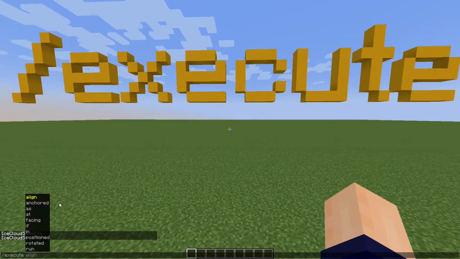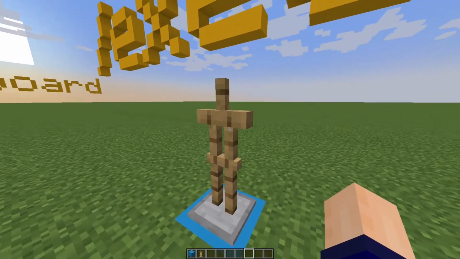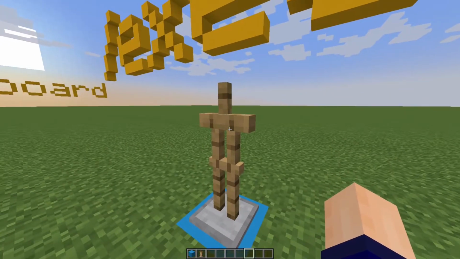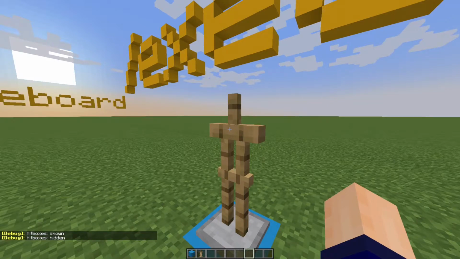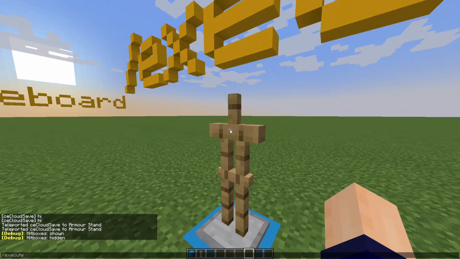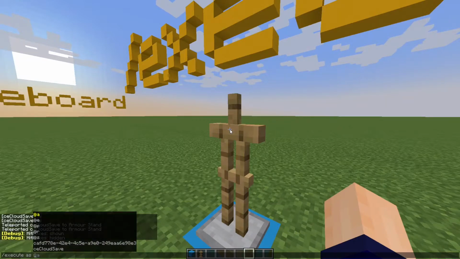But the thing with slash execute is it will run the command as the entity that's running it, and also at the same position of the entity. So let me explain. So I've got an armor stand here. Now, if you're looking at an entity, so I'm looking at this armor stand, you can see clearly my cursor is inside its hitbox. What you can do is, you can type slash execute as, space, press space, and then you can see you've got @a, which is all players, @e, which is all entities, @p, which is the nearest player, @r, which is a random player, and @s, which is the entity that is running the command. So either like a command block or a player, etc.